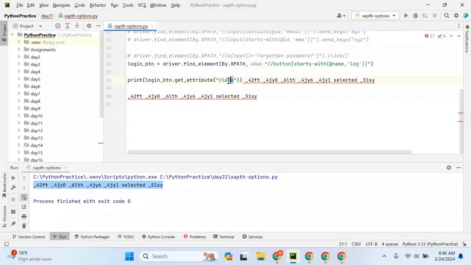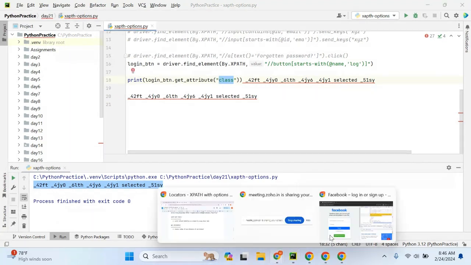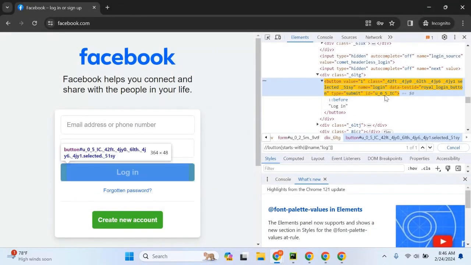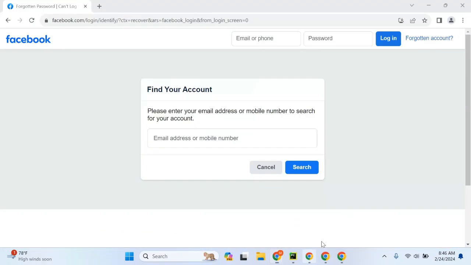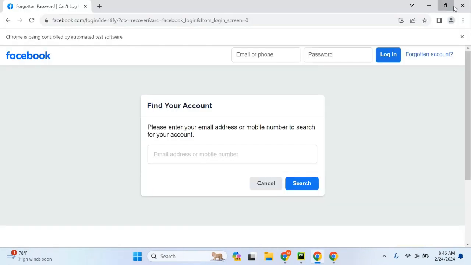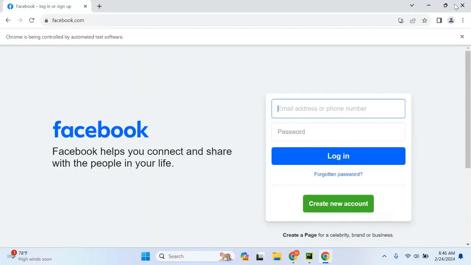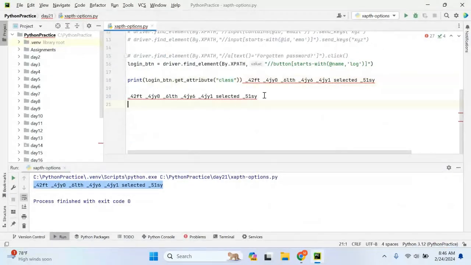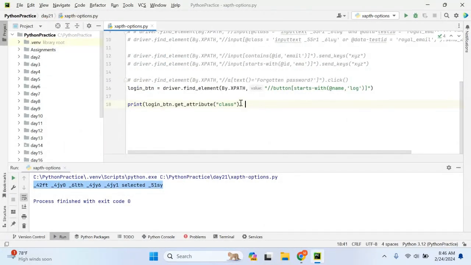In a similar way, instead of class, you can also return any attribute that you require. Suppose data test ID is the attribute whose value I want to return. So instead of class, you specify data test ID. Let me clear this before and execute it here. You can see that instead of class, you can specify data test ID. This is what the get attribute method does.